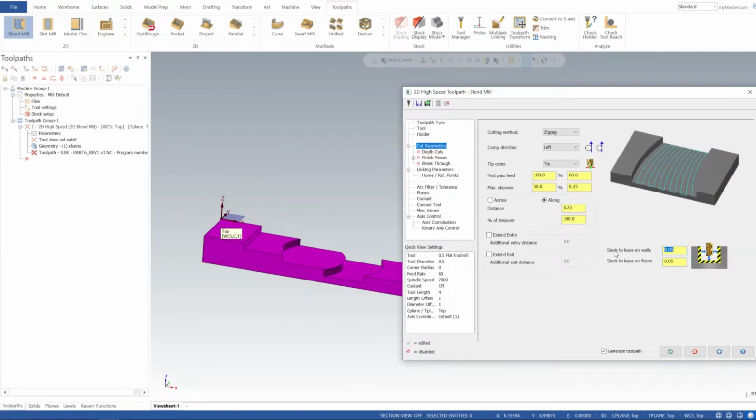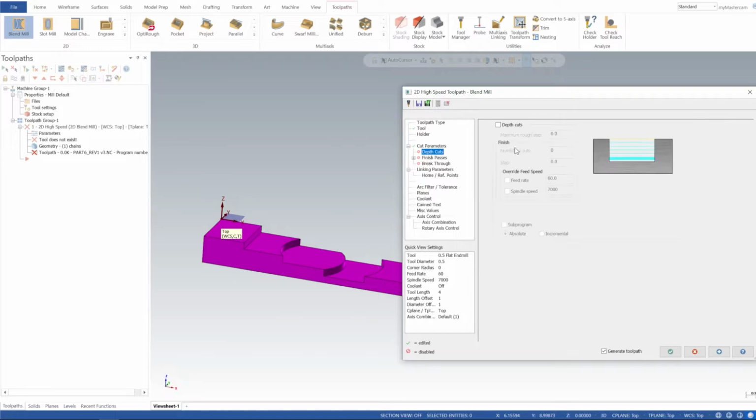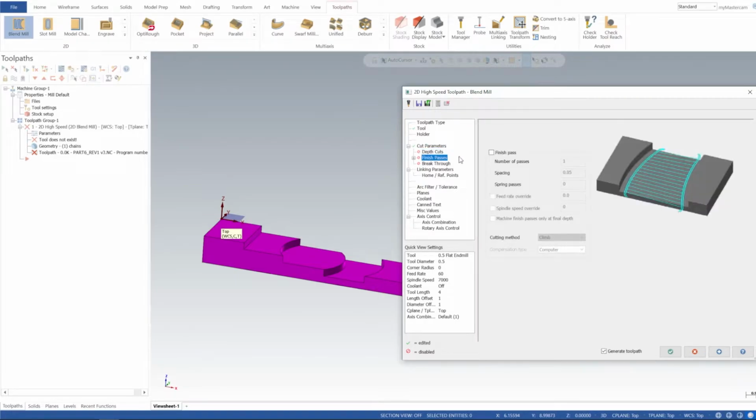So I'm going to leave zero stock on the walls and zero stock on the floor. Max step over is 50%, and we're just going to feed it in at 100% as well, assuming that this is aluminum. For depth cuts, we don't need depth cuts. It's only going down 1/4 inch. And let's do a finish pass on this. And let's leave 50 thou on the stock to finish, to clean up afterwards. And I will be using my wear compensation.